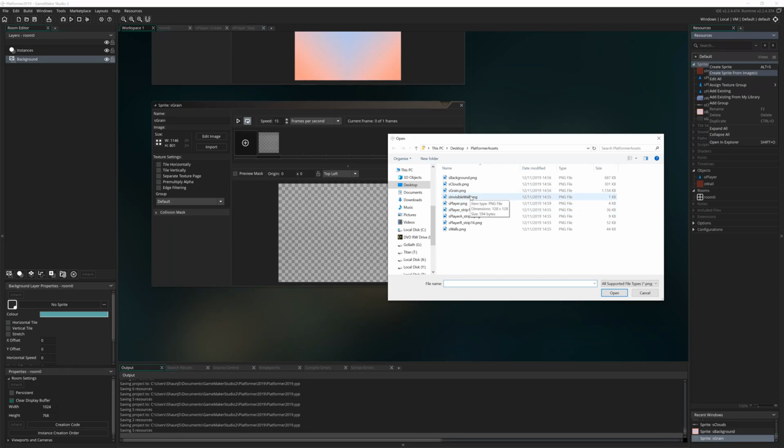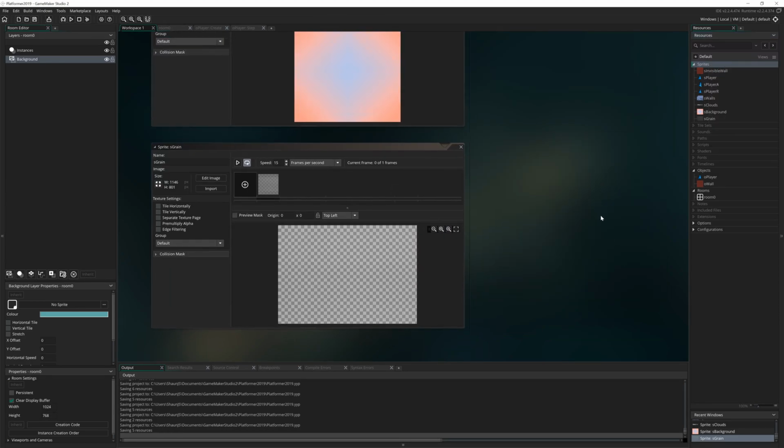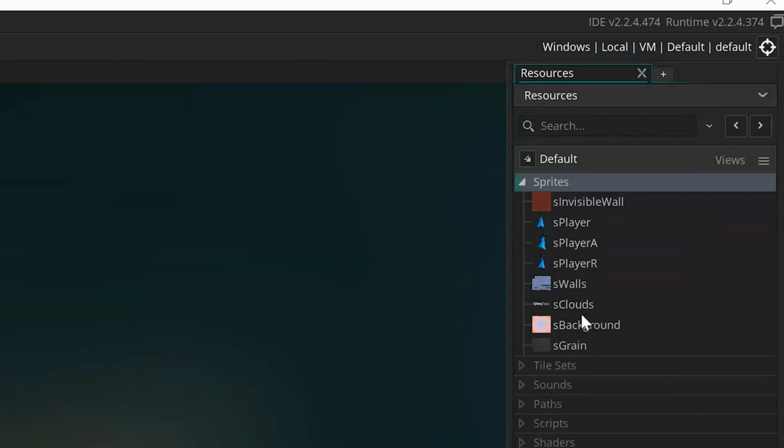Let me just check. We've got the invisible wall, S background, clouds, grain, invisible wall, the original player we got rid of, player idle, strip 16, player air, player run, and S walls. So we've got everything there. Take a moment now just to check that you've got all of those sprites in and ready to use.